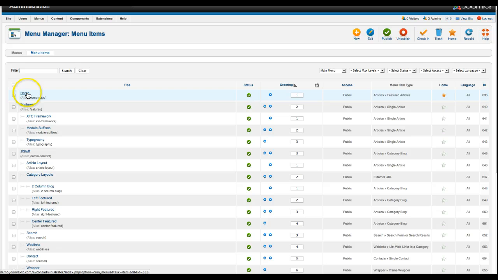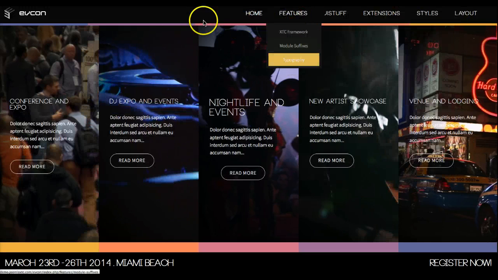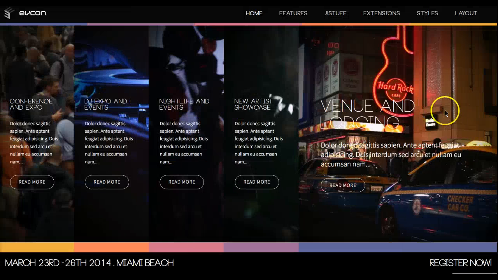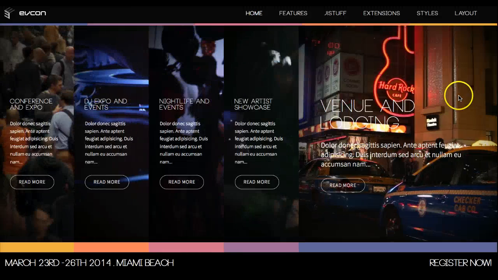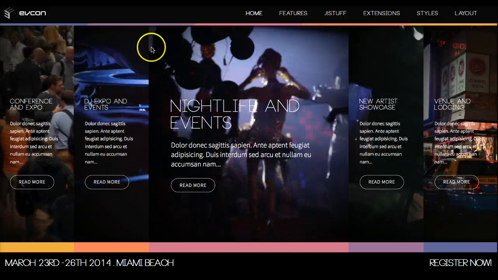So here we have the home link, then we have the features link, and the J stuff. As you see, these are the parents, and everything that's underneath the parent is the drop down. So here on the home, we have the set for the featured articles, and that's pretty standard with Joomla. But if you'll notice, on our home page, all we have is this module position, and this is an inset. So you might be wondering about where are my Joomla articles?